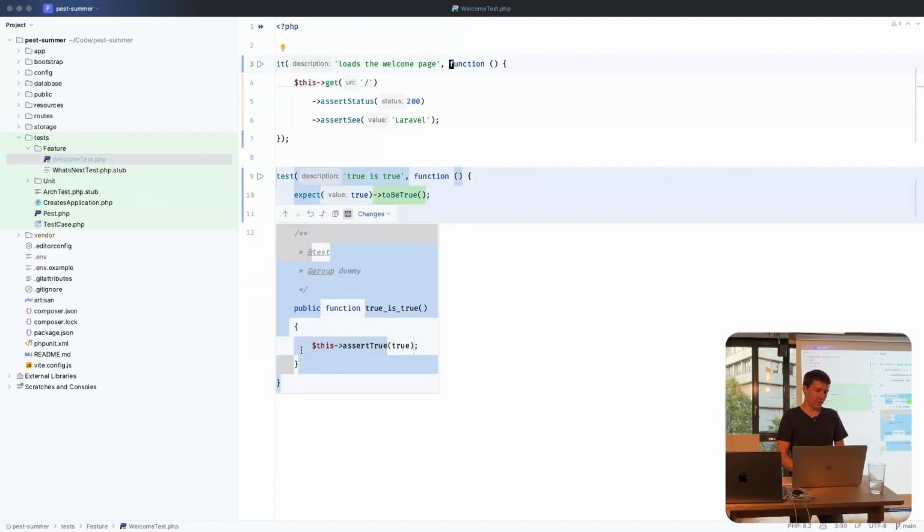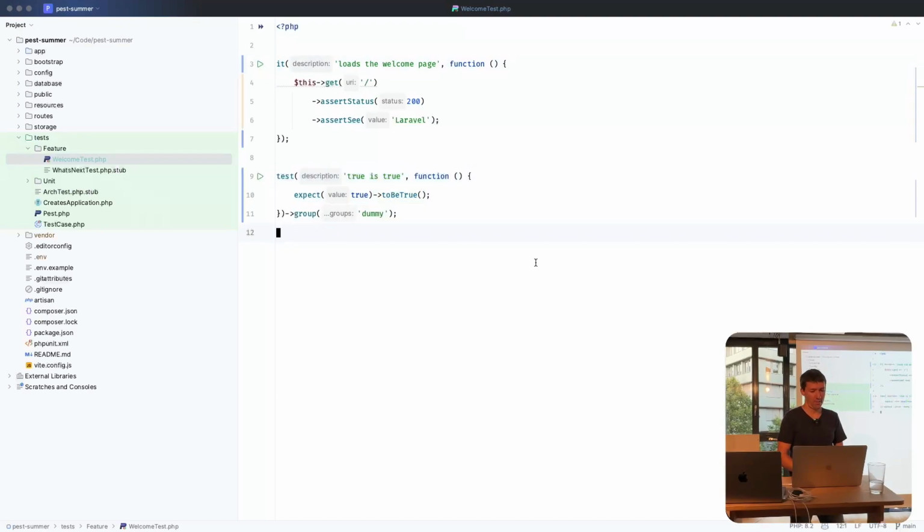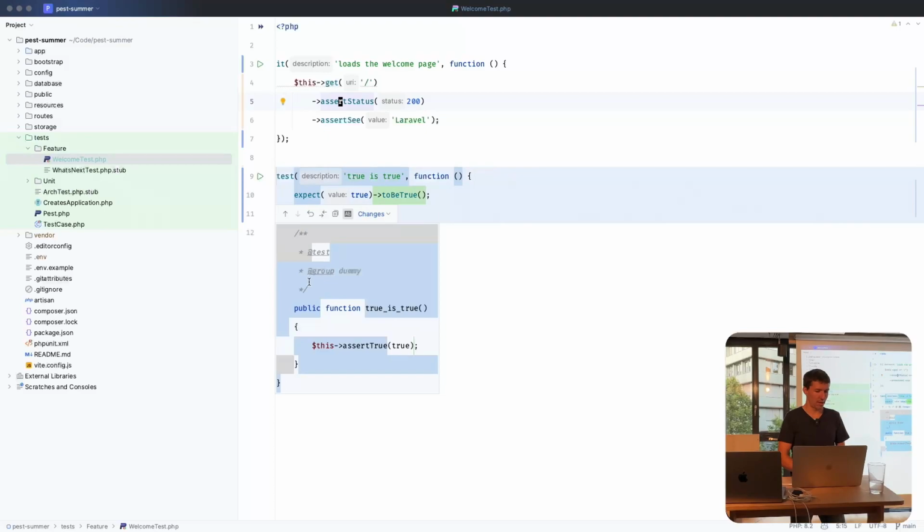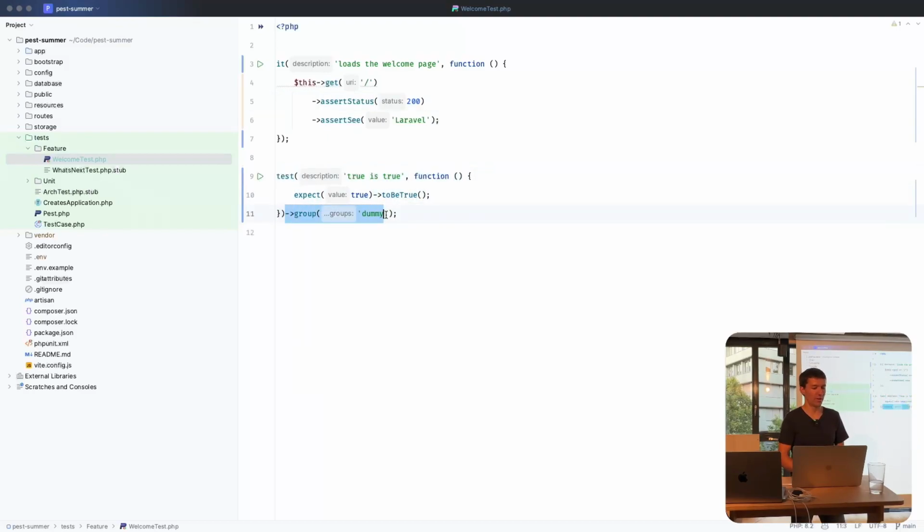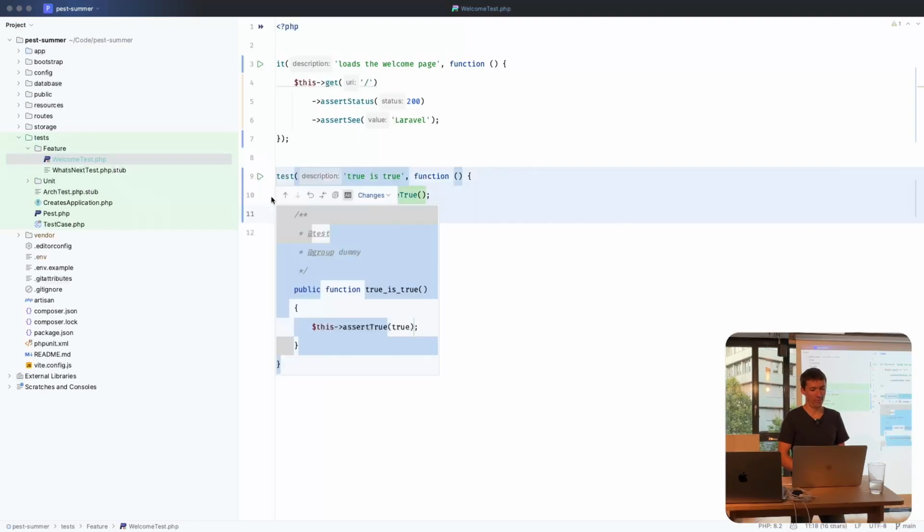If you're using the basic assert API somewhere, like here, assert true is true, it also converts from the assert API to the expectation API. This does not always work, depending on how your test is structured. Additionally, it's capable of converting annotations like the group annotation to use this new modifier function, which has exactly the same purpose as the annotation before.